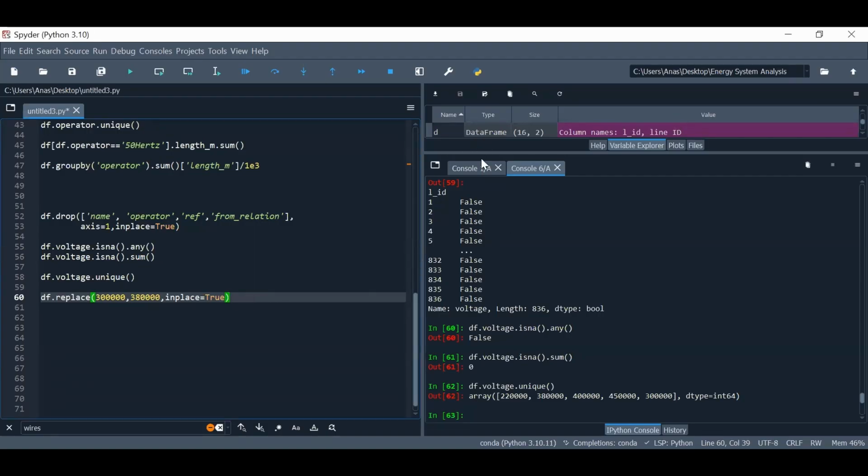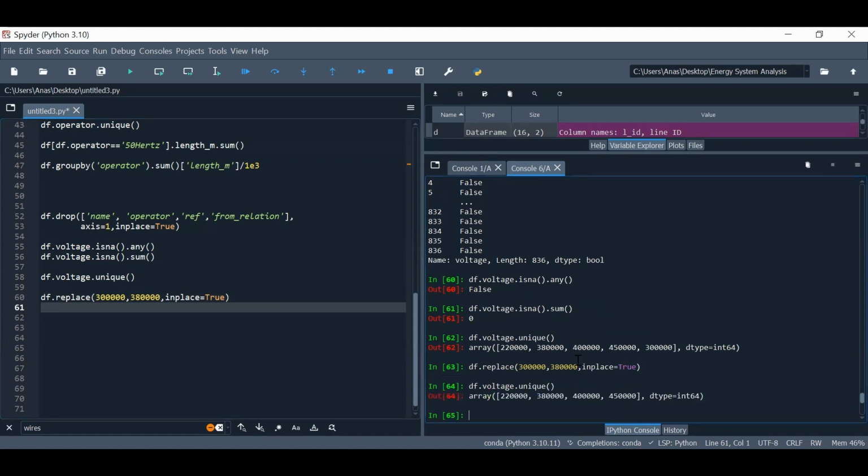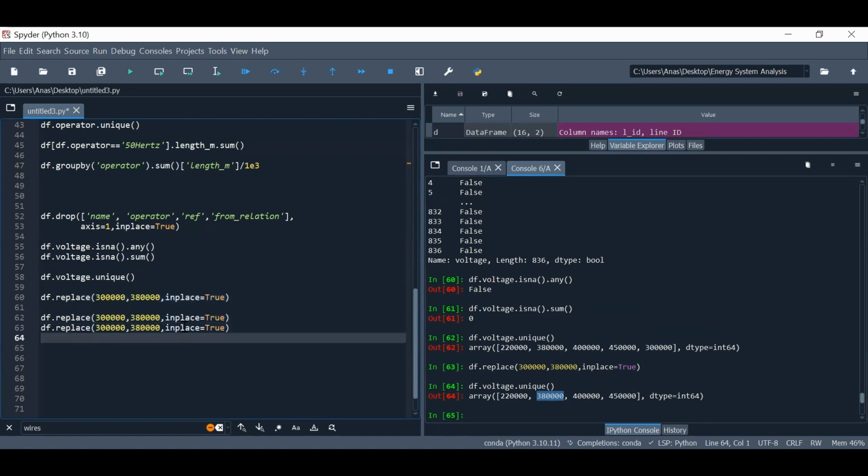So if I run this, then again, if we check, now we don't have the 300 kV, and it's all replaced by 380. Let's do the same for the 400 and 450, because normally I think in Germany it's only 220 and 380 kVs. So again, either we do them twice, one for the 380, sorry, not the 380, the 400, and one for the 450.